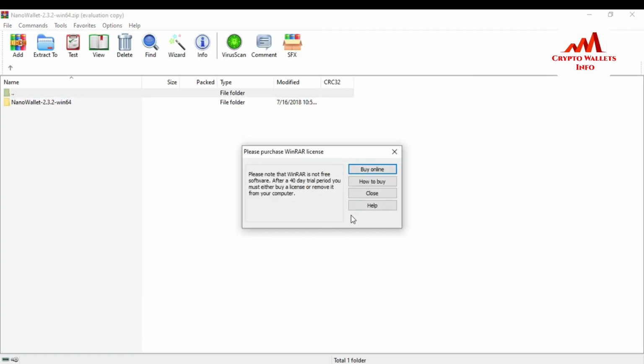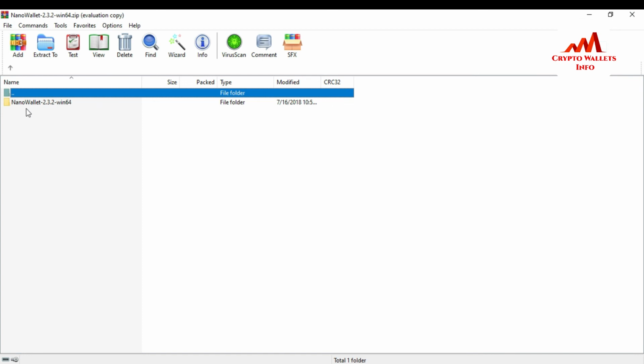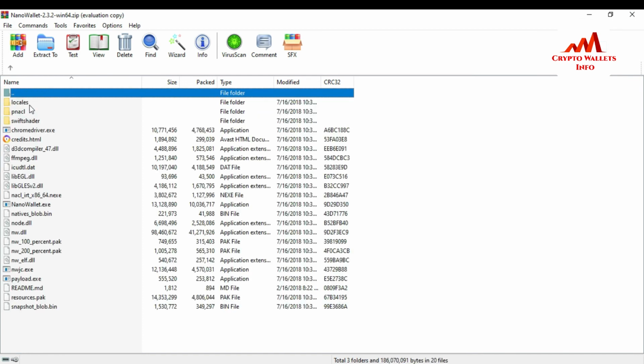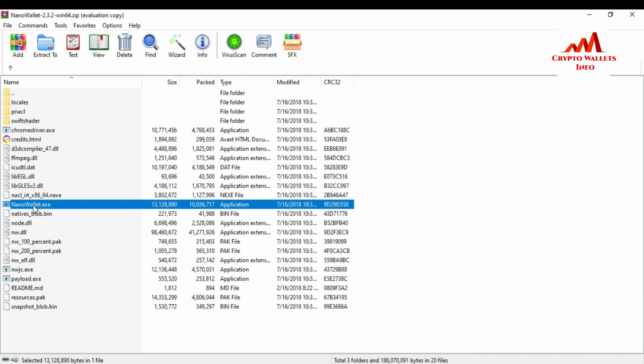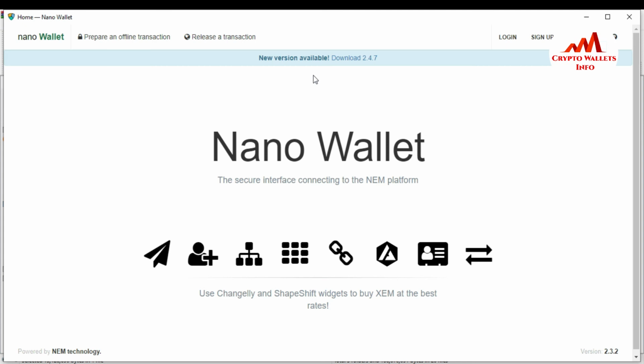I double click on it. So close. This is my exe of NanoWallet. I'm just going to double click on it. The NanoWallet opens in front of me. So now you understand where you can download it and how to install it on your system.